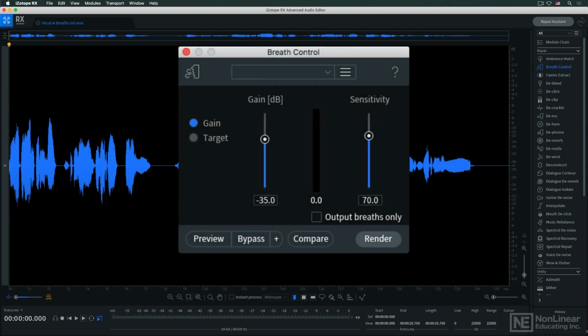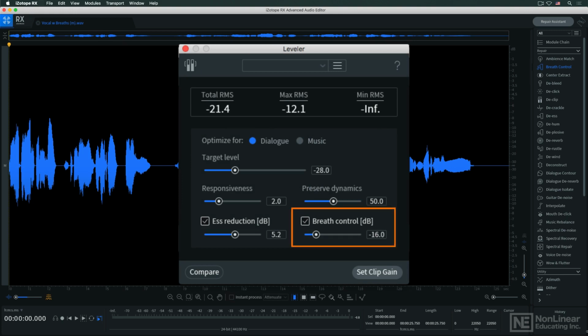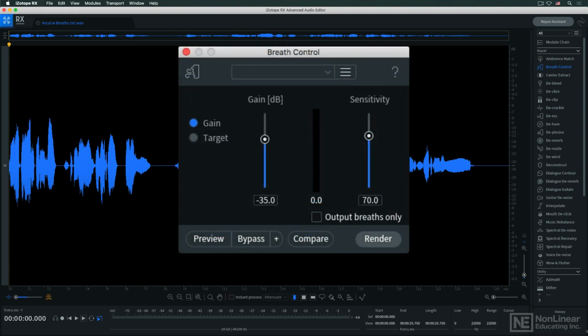Breath control addresses excessive breaths between words or phrases. A simpler version of breath control is included in the leveler module, but the breath control module seems to work consistently better, at least on the material I've tried it with, doing a better job of identifying and isolating just breath sounds without affecting other parts of the vocal wave.